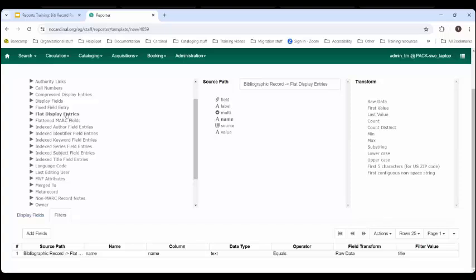So when we actually do a demo later, we'll include that in here so you'll see it in action. But basically just remember, if you're using a flat display entry, first of all, don't use the compressed one. Second of all, always use both a field and a filter so that you can determine which specific row you would like to have included.